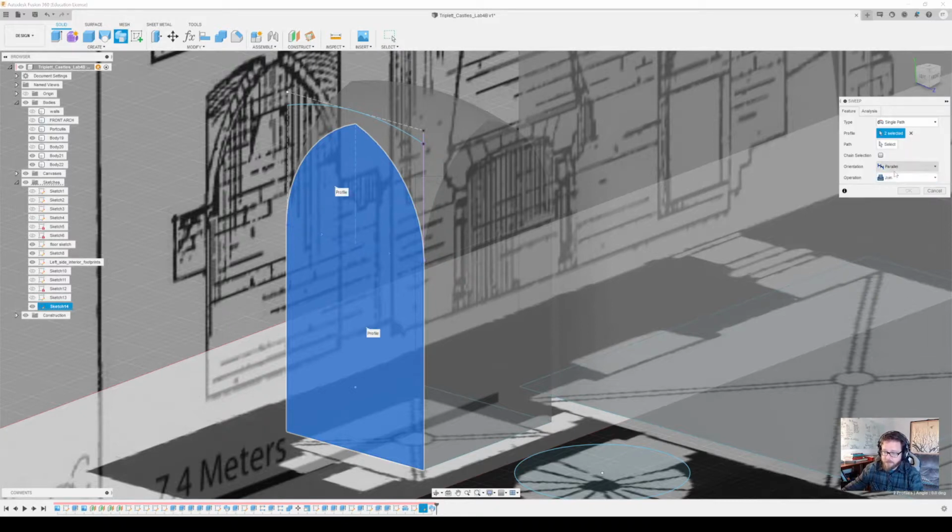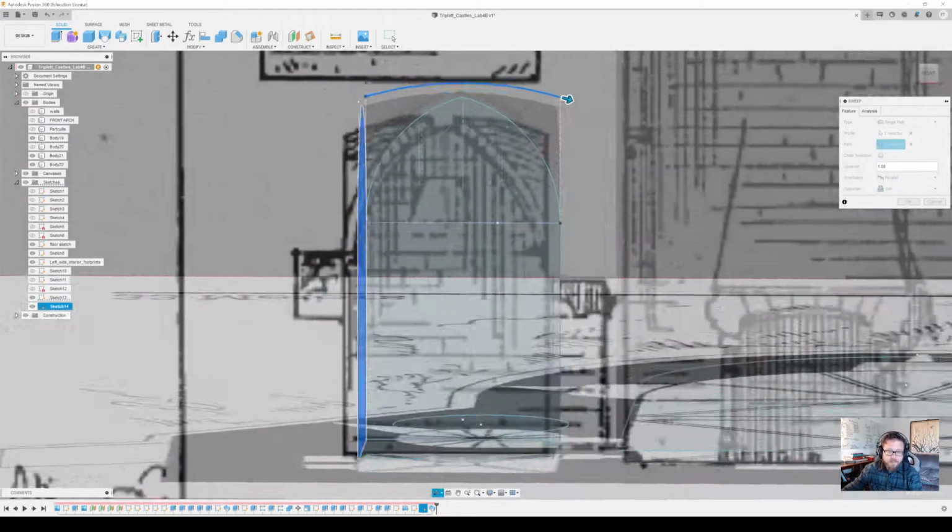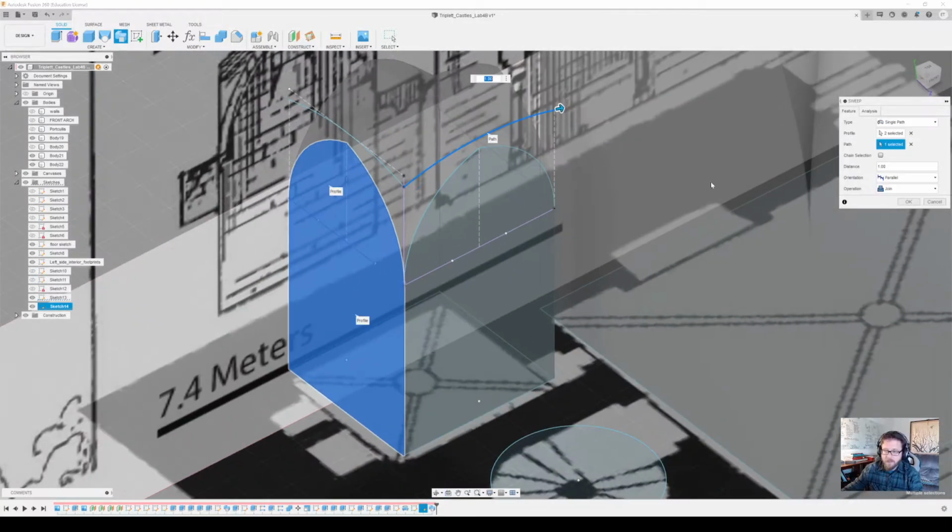Instead of new body, we'll switch to join. My path should be this path. So I'm going to take this and move it across this path. That ought to do it. And what you'll see in the preview is that now you have a sort of domical vault, and that will help you understand how these things kind of work.